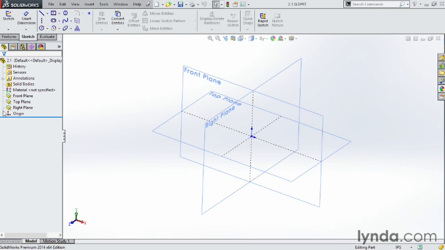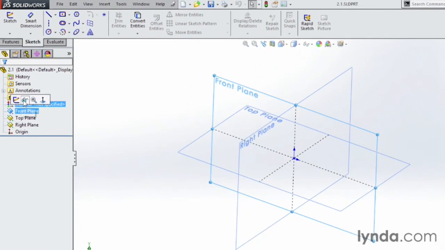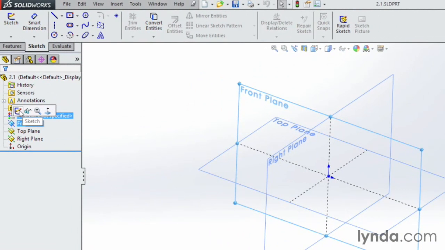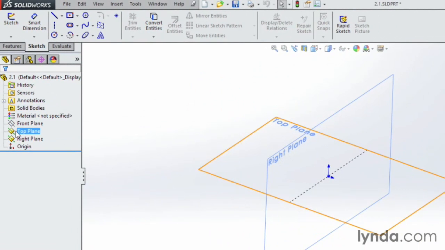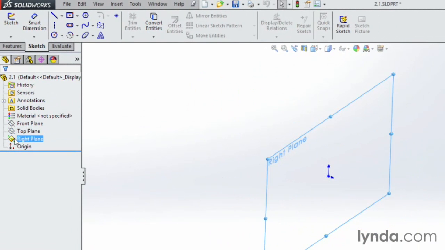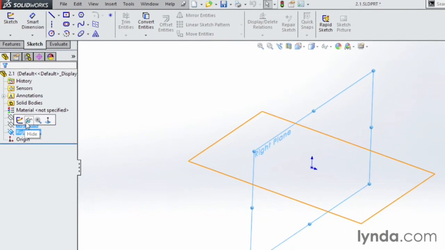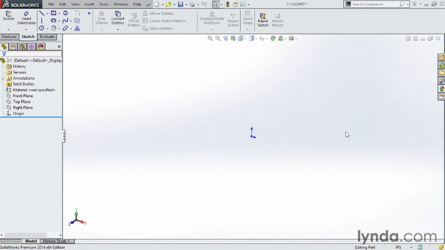I have them all turned on, and I can turn them on or off by clicking with my left mouse button, and I get this little in-context window that pops up, so I can either start a sketch, or I can hide or show the plane. In this case, I'm just going to hide it, and I can do the same thing for all those by clicking with my left mouse button and clicking on the goggles. And I just hide all those. You have a blank workspace.